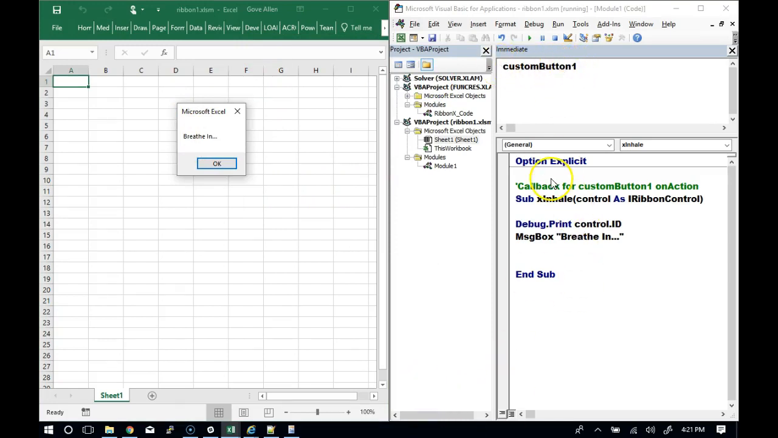In the course textbook, the author goes through an example where he creates one sub-procedure to handle all of the buttons in his ribbon customization. He just uses a case statement to say which one was clicked. Oh, that was custom button 1, do this. It was custom button 2, do this. It was custom button 3, do this. Here, we'll create a sub-procedure for each one that we make.